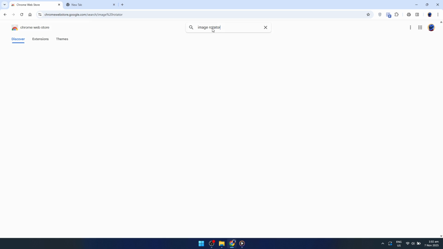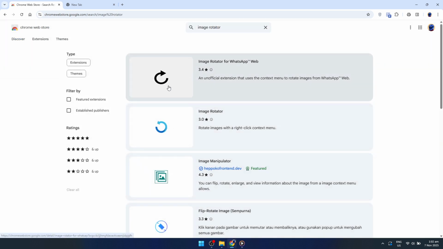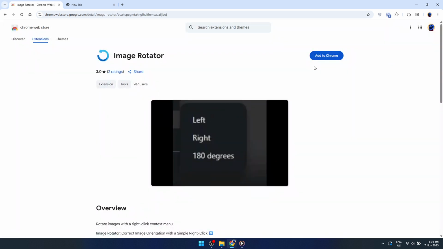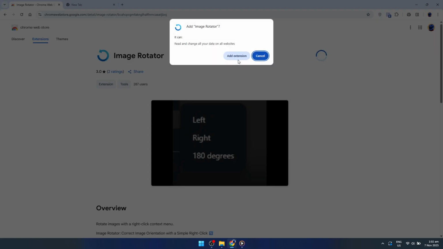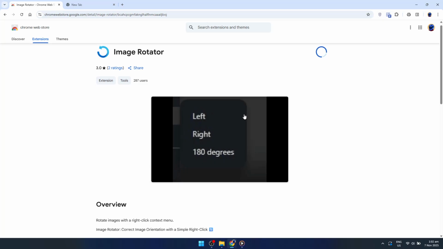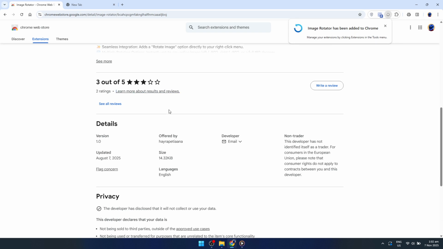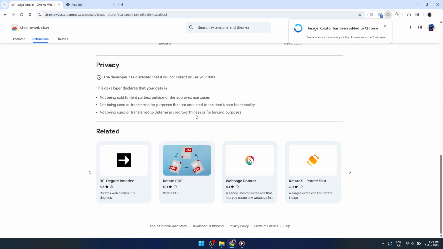Next, in the search bar of the Chrome Web Store, type in Image Rotation Extension. You'll see a few choices pop up, but what we recommend looking for is something like the Image Rotator extension. These tools are designed to easily let you rotate images without any hassle. Make sure to read the reviews and check the ratings, as these can give you some insight into how well the extension works and whether other users recommend it.